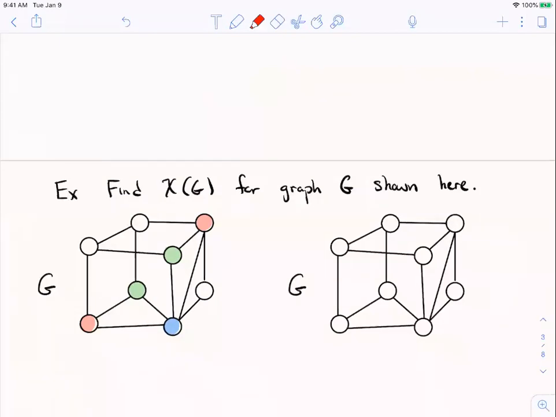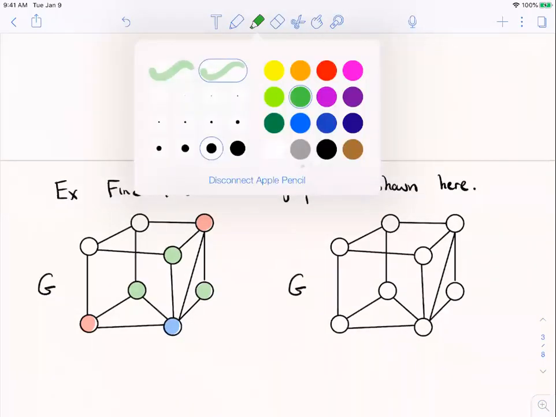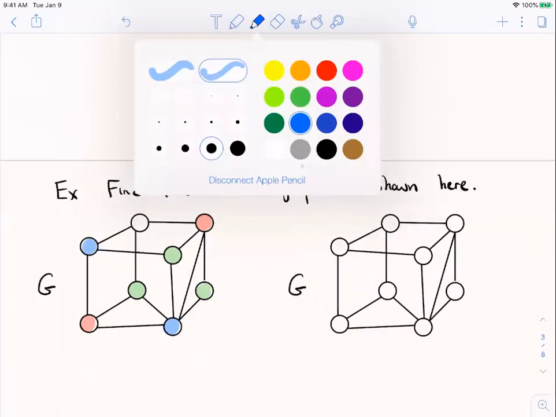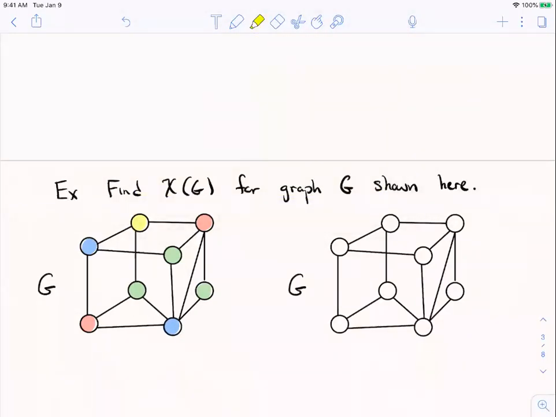Well, this one down here in the lower right-hand corner, it can't be red, it can't be blue, but it could be green. How about this guy up in the top left? It cannot be green and it cannot be red, but it can be blue. So I've gotten that thing, and now that last vertex, well, it can't be blue and it can't be red and it can't be green. So I have to take a 4th color. I'm going to make it yellow.